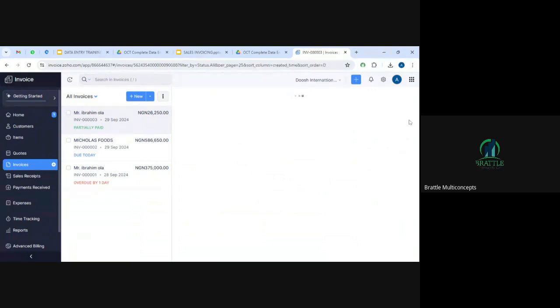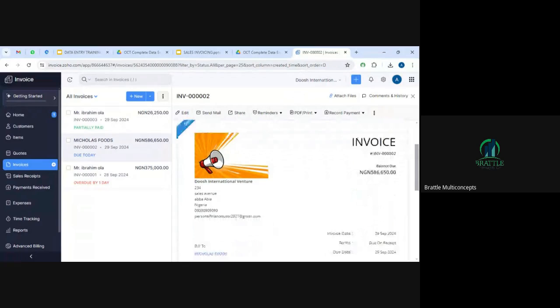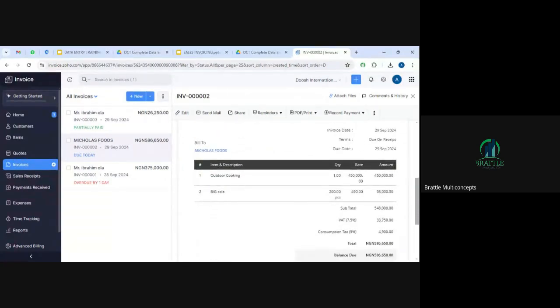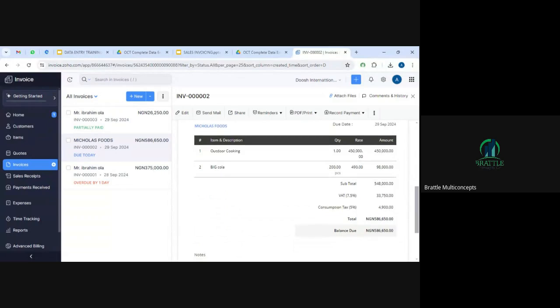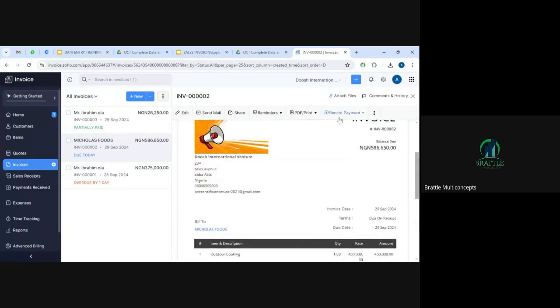Note something. You remember when we were creating Mikola's invoice, there are two things. We use both VAT and consumer tax. Can you see that Zoho takes care of the two? We have the VAT. We also have what? The consumer tax being added to the invoice. It's okay. So let's record payment using this option this time around.